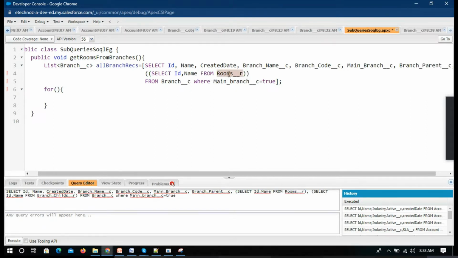So now rooms, which is a child relationship name, a child object name, or child record name, I could say. So this child record name I can use to get the information of child objects. So this is a subquery. I need to give a comma also. As a field, I need to write this query.